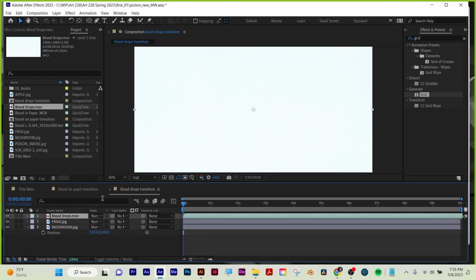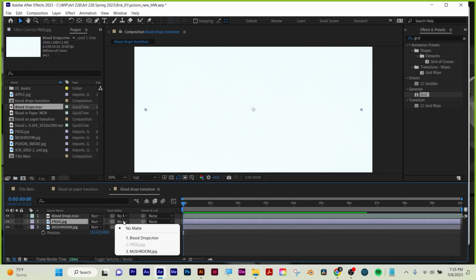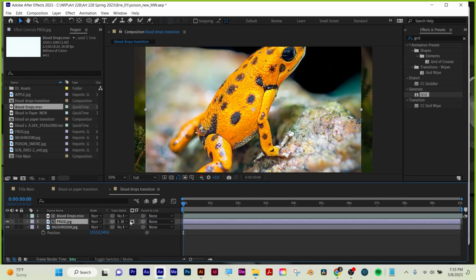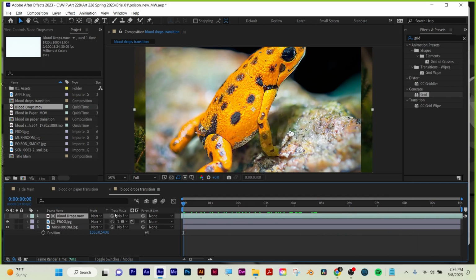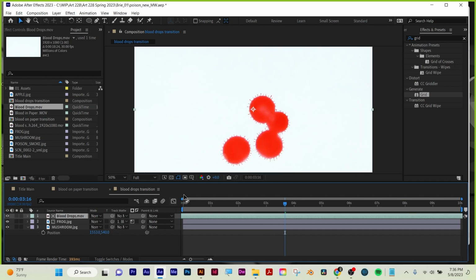We're in our modes. We need to be in our switches. Nope, not switches. We need to be in modes. So the frog, I'm going to choose the layer above it as my transition. And I'm going to do a Luma matte. There we can see it's starting to... so what I can do is I can crank this up.